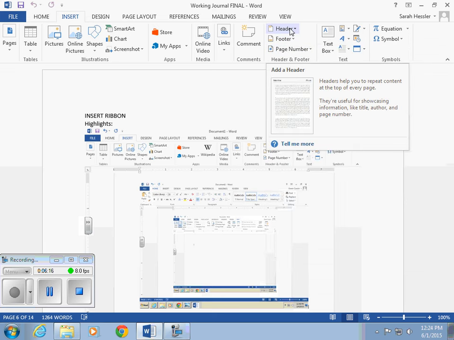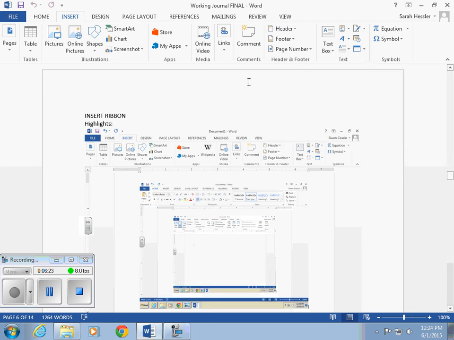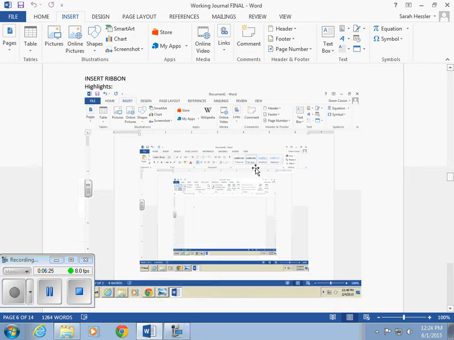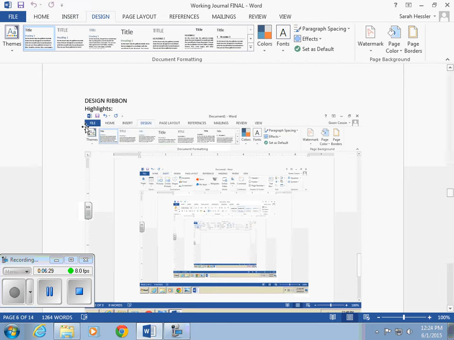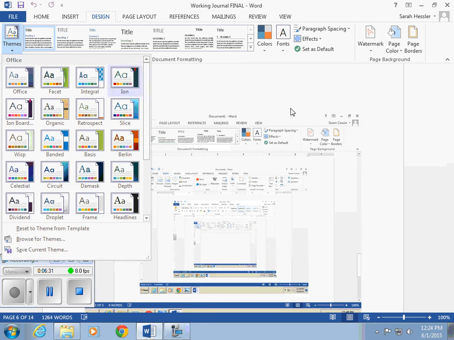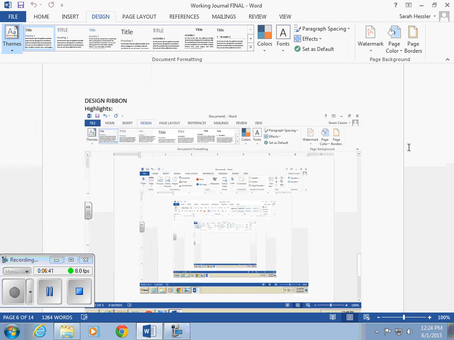Then you have a footer, header, and they're used for showcasing titles and other things like that. And then you have the design ribbon, and you have your basic themes, which would change the kind of theme you want. So if a teacher wants like a Berlin theme, you can just change it to that quite easily. You just click on it and the whole page changes for you.